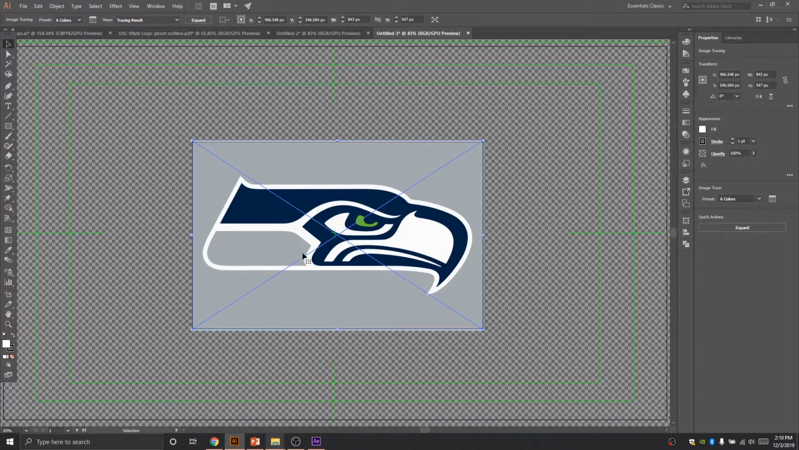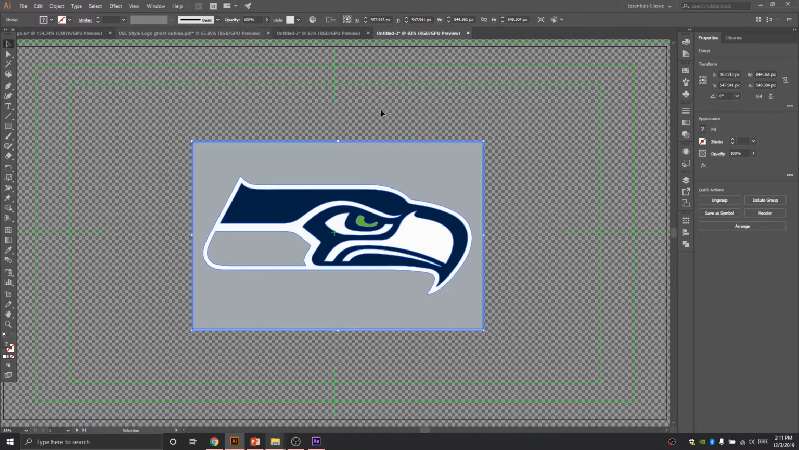If it doesn't change that much, it's a high quality image, and that's what you want. If it does change it a little bit to the point where you can't make out what the image is, that means you need a higher quality image. So one more step here is, we're going to expand, we're going to convert the tracing object into paths, right? So I'm going to hit expand, and there we go.